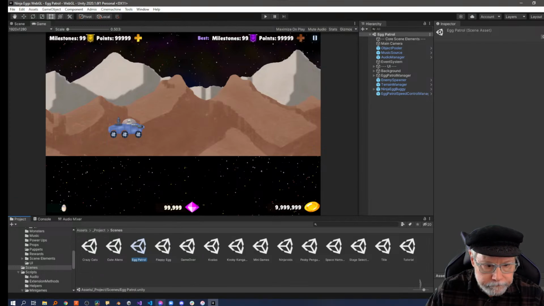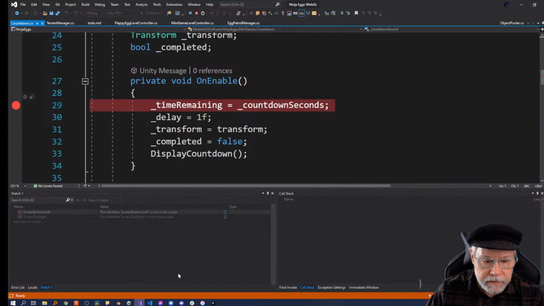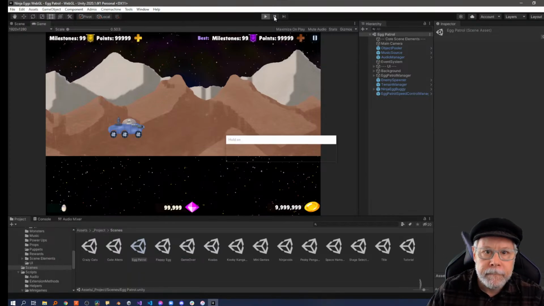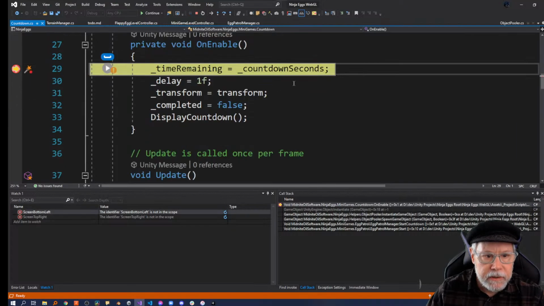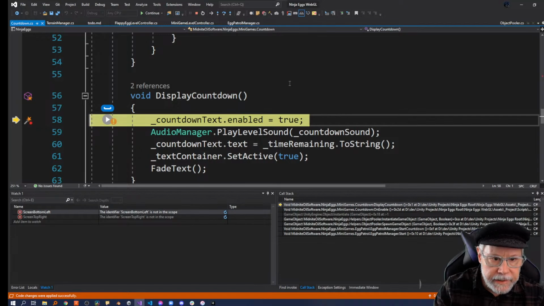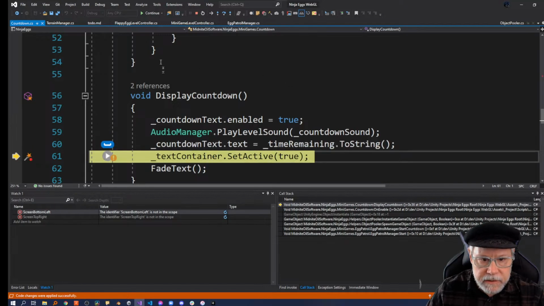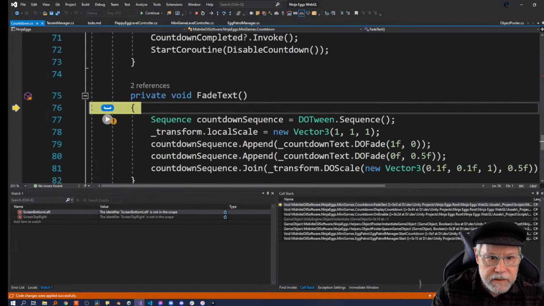Okay. Put a breakpoint in on enable. Hit play. All right, so that's working. I enable it. I play the sound. I set the text. I set the text container to be active, and then I call fade text.